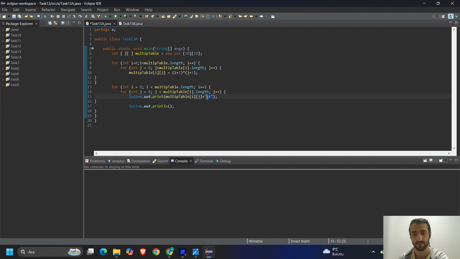This \t will put a tab space between each index. Therefore, it will look more professional, or let's say more appealing. This is the innermost part. At the one upper part, we have this println.